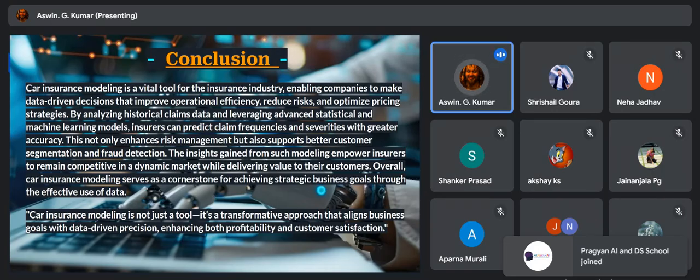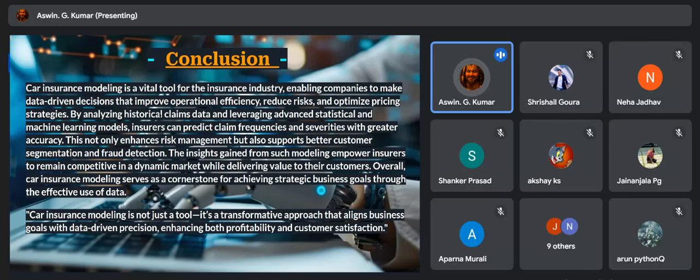This not only enhances risk management but also supports better customer segmentation and fraud detection. The insights gained from such modeling empower insurers to remain competitive in a dynamic market while delivering value to their customers. Overall, car insurance modeling serves as a cornerstone for achieving strategic business goals through the effective use of data.